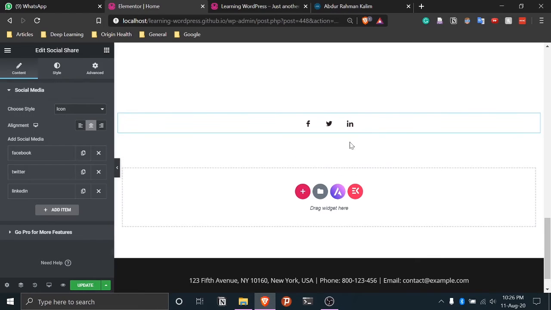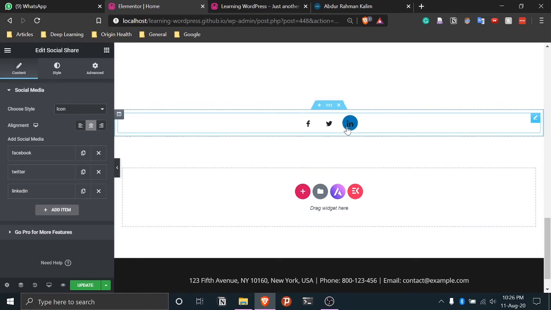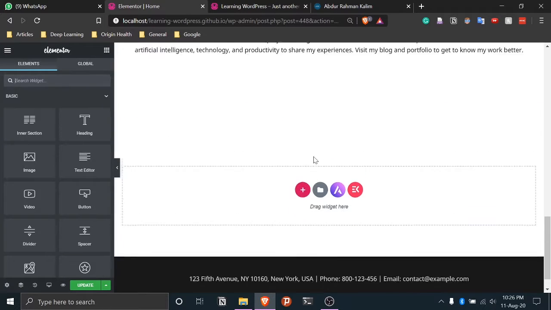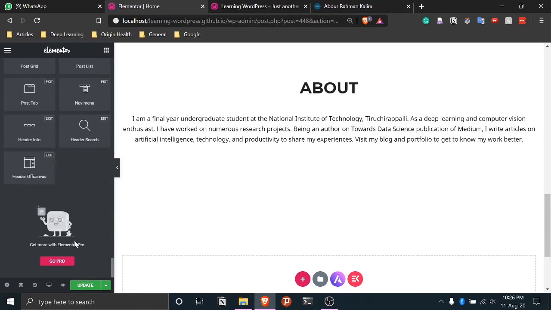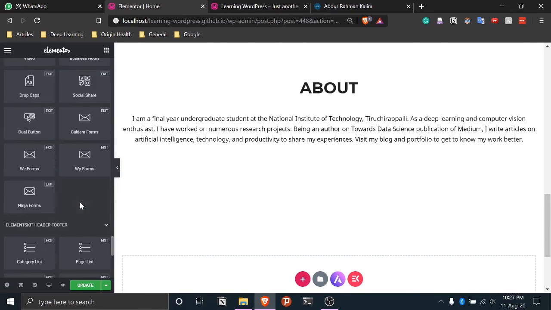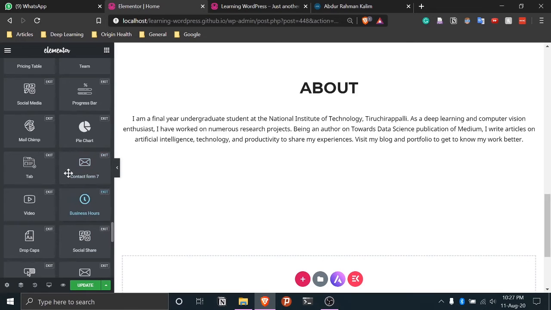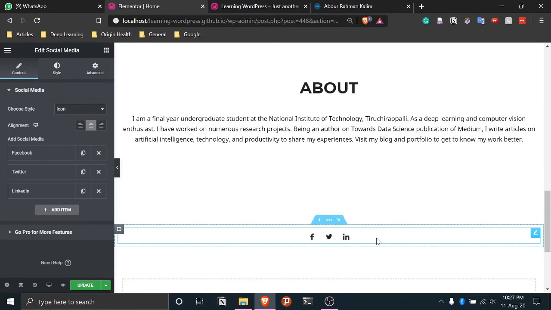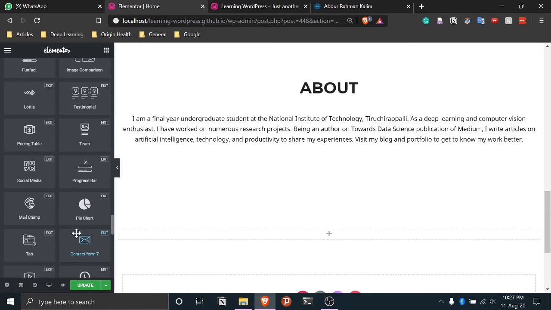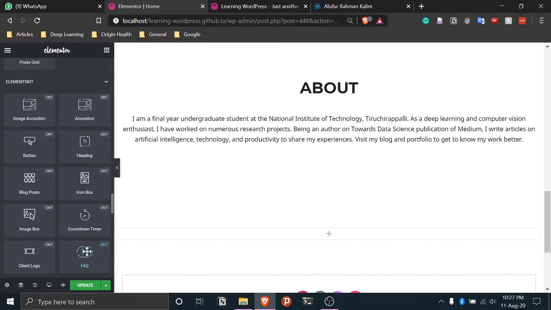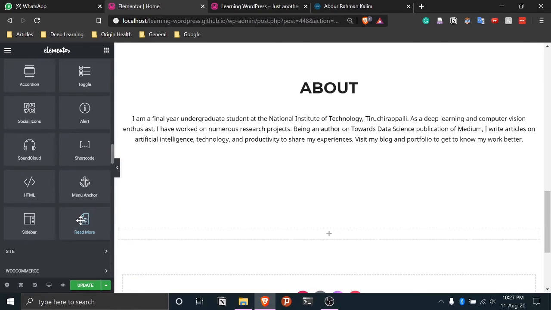If I just drag and drop, this is also one, but it's different from mine. I like mine much more. So we'll search for something else, like social media. Maybe this is the one. No, this is also not the one. Delete this. I think it was something else. Social media. I think it was social icons probably.